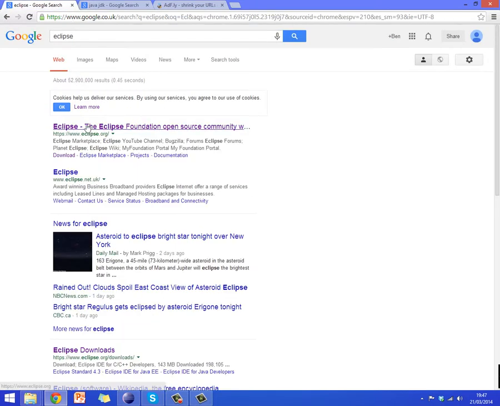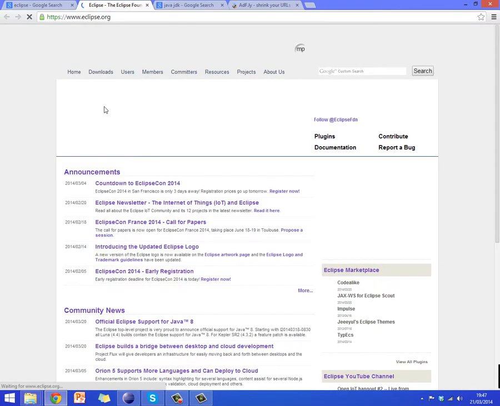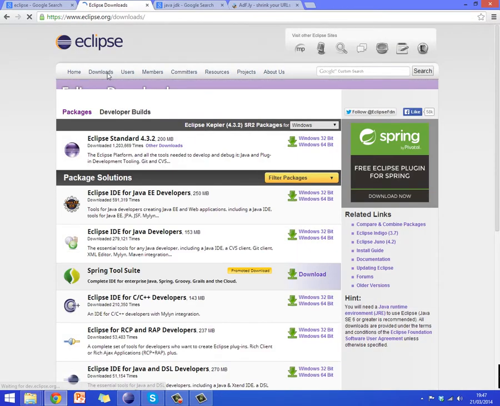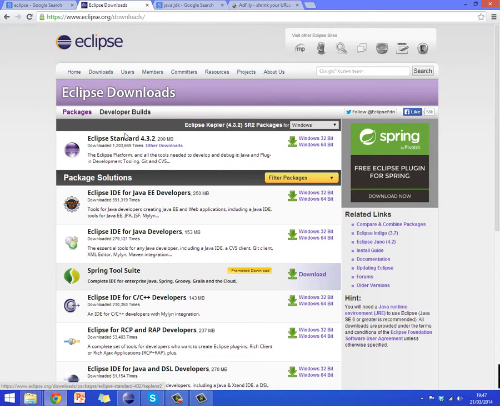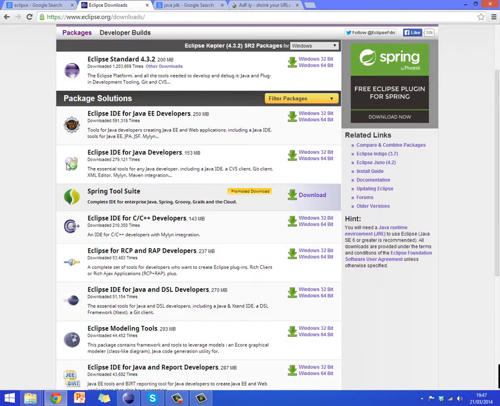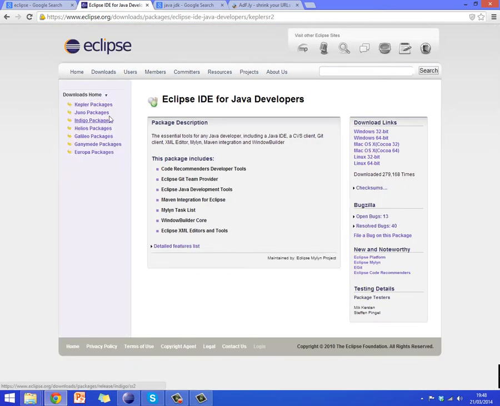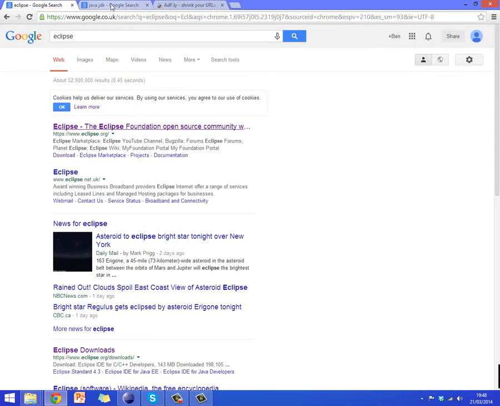First one is Eclipse. Go to eclipse.org. Once it loads, go to downloads. Then you can download the standard, or if you want to be a bit better, download the Eclipse IDE for Java developers. It's this one with the JC and the package sign. Then choose Windows 64-bit, or 32-bit, or Mac. Just click on this, and it'll be there. I don't even know what Cocoa 64 is, but there you go. And then you download that and install it.